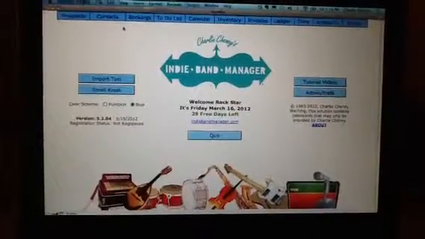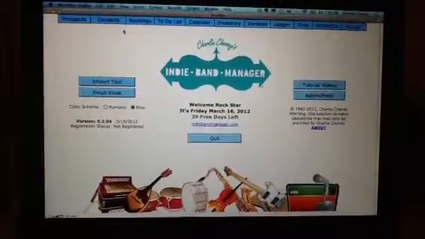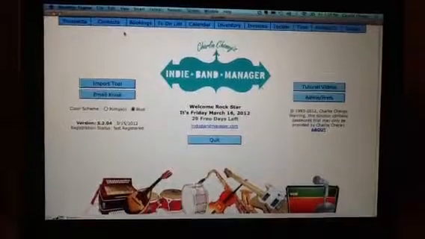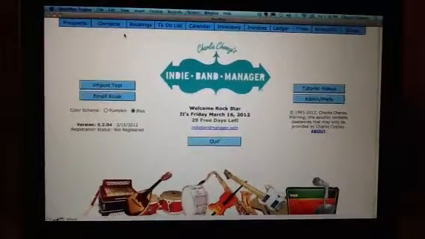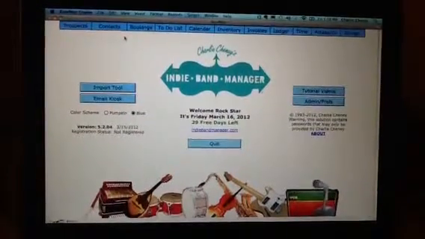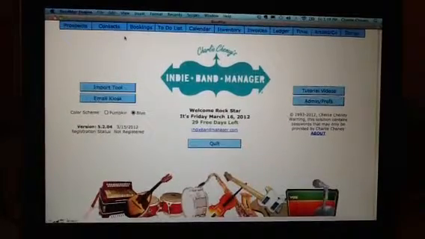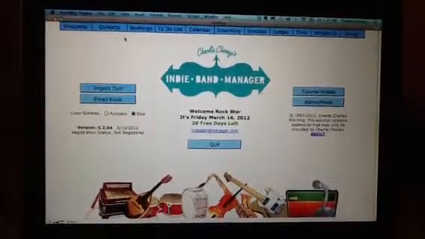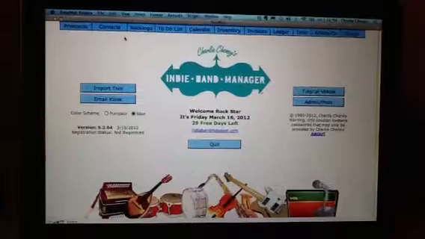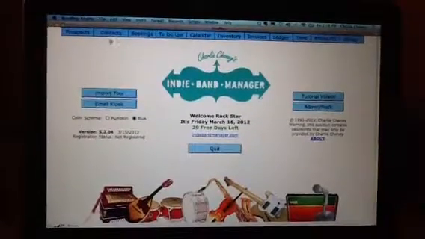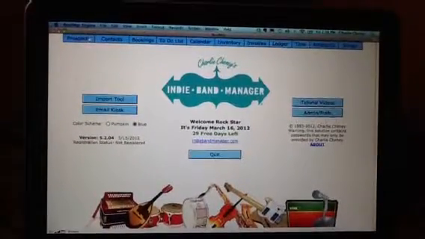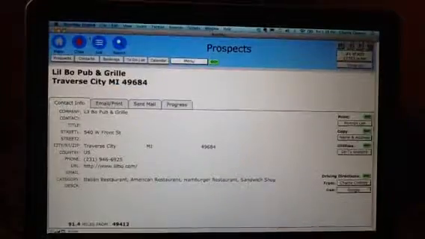The thing is, Indie Band Manager does tons of stuff, but don't be concerned that you have to use everything right away. You can just use the stuff that you want to use as you get going. And one of the simplest things that you might be most excited about is this little prospects file. You don't have to set up Indie Band Manager at all to use this prospects file.